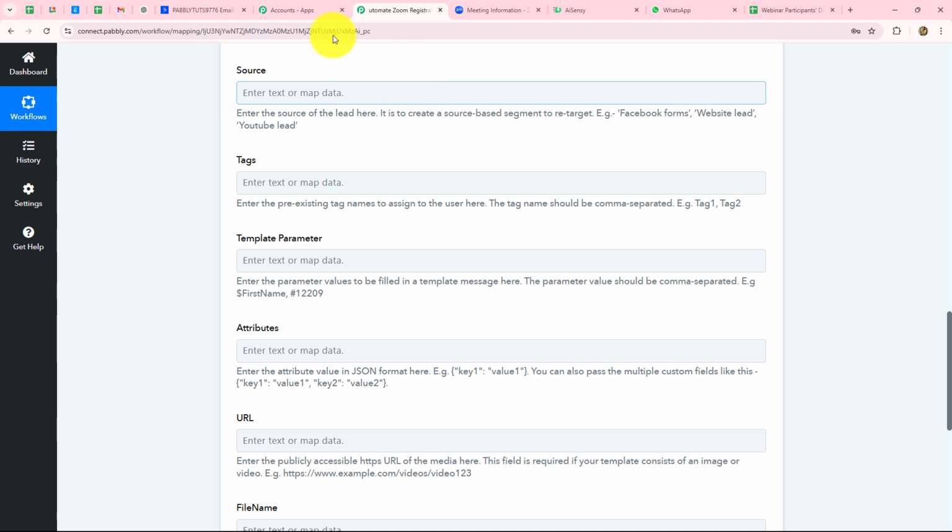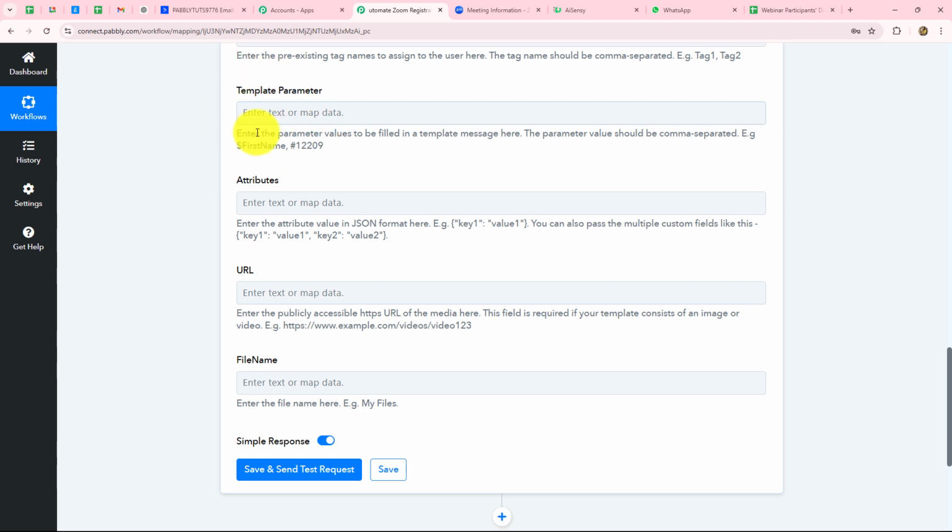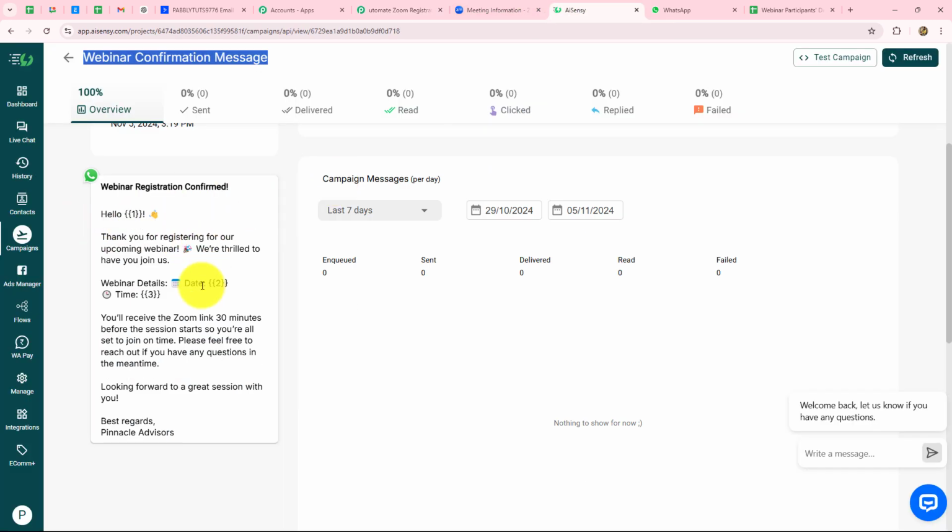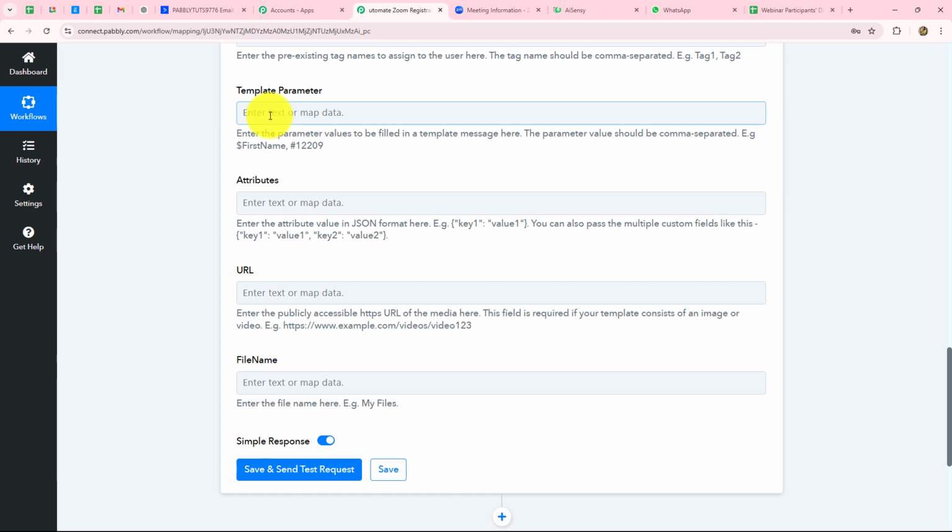Then it is asking us the source of the lead. If you are sending the message to a lead, you can enter the source of the lead. You can enter the tags. You can enter the template parameter. That is very important. Now here in the field of template parameter, you have to enter the values for each of the variable which you have used in your template. I have used 3 variables in my template. First is for the name of the client. Second is for the webinar details such as the date, and the third is for the time. So one by one I'm going to enter the values in the template parameter section.